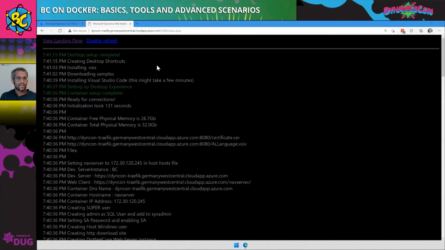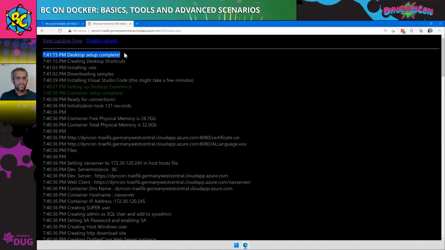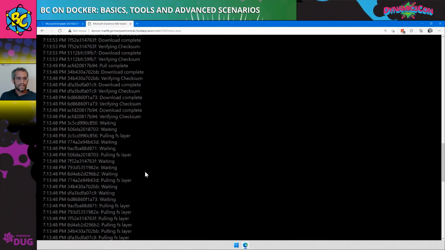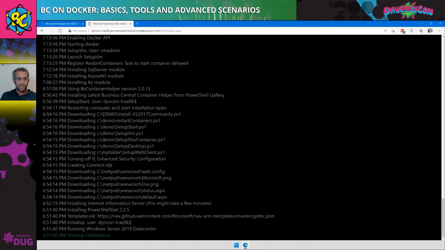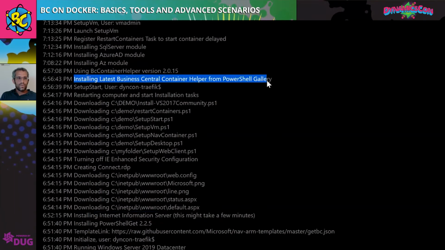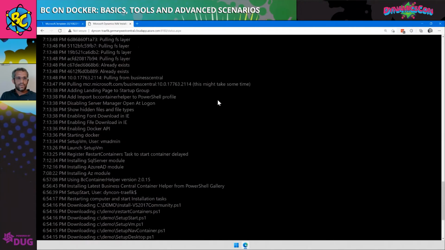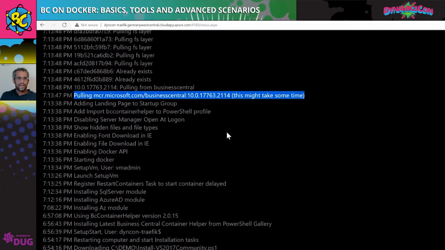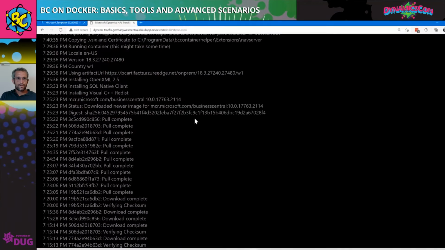So I'll fast forward again. And now in the end, this is what you're looking for. Desktop setup is complete. If you're at that stage, then it's done and everything has worked. You shouldn't see any red warnings or something like that. And you can take a look at the logs to see how it's once again installing everything that it needs on the host. It's installing the Business Central Container Helper again, so we can use it. And then it's generating an image, again, pulling the generic image at first, and then installing everything for the first image that we want to use.